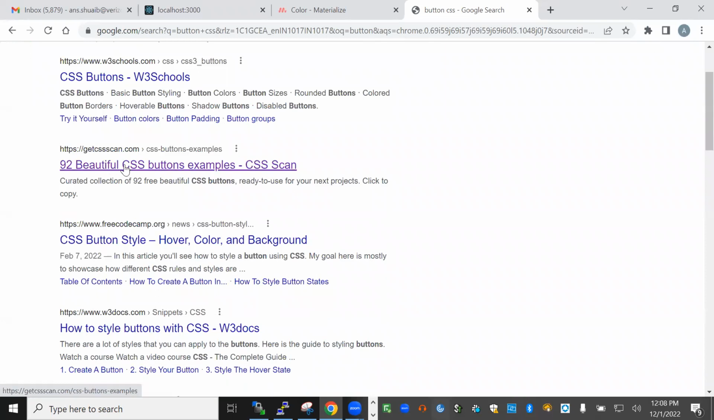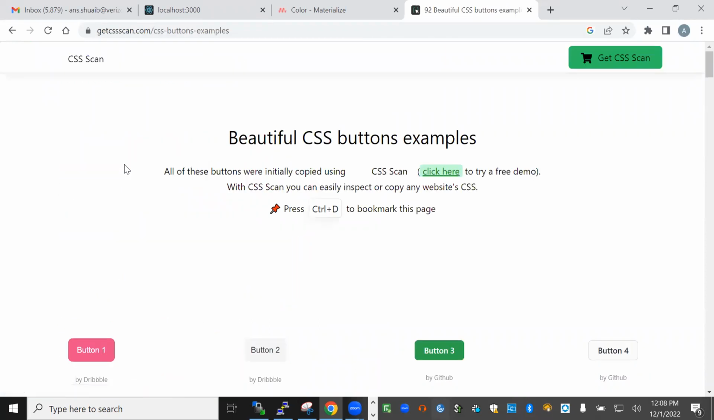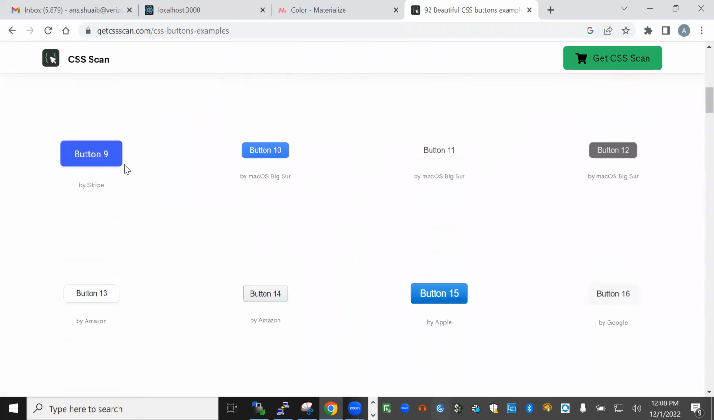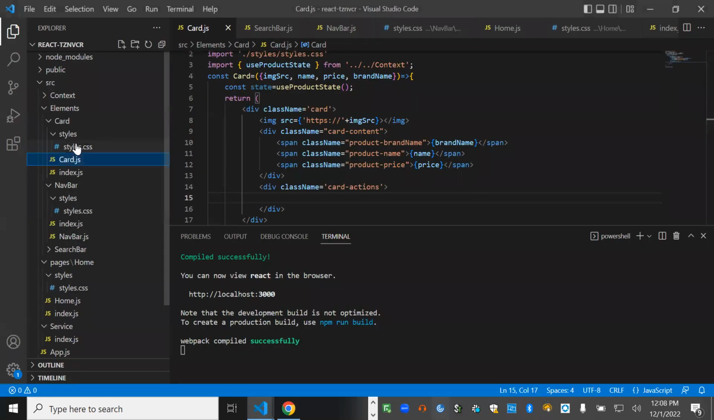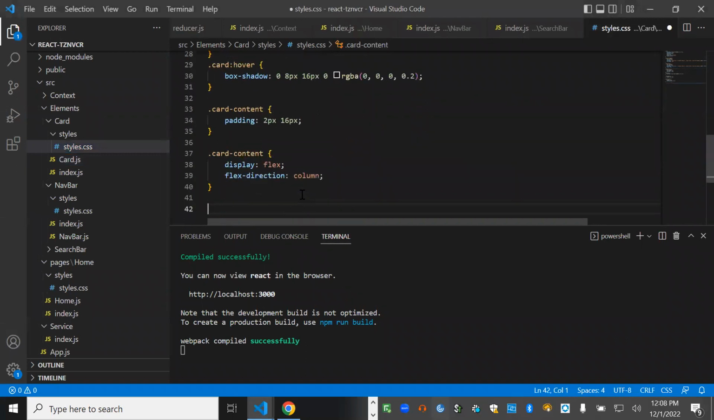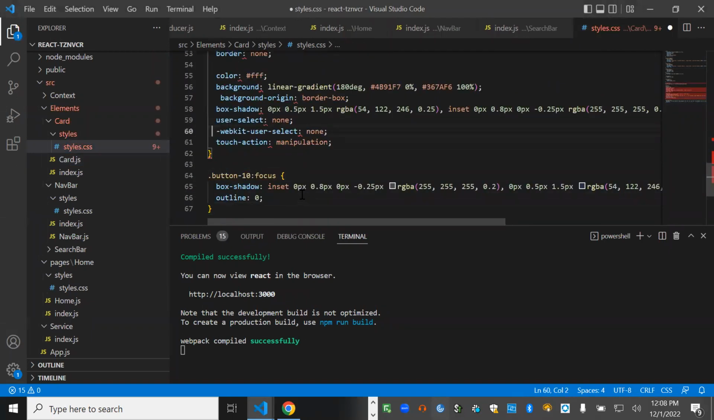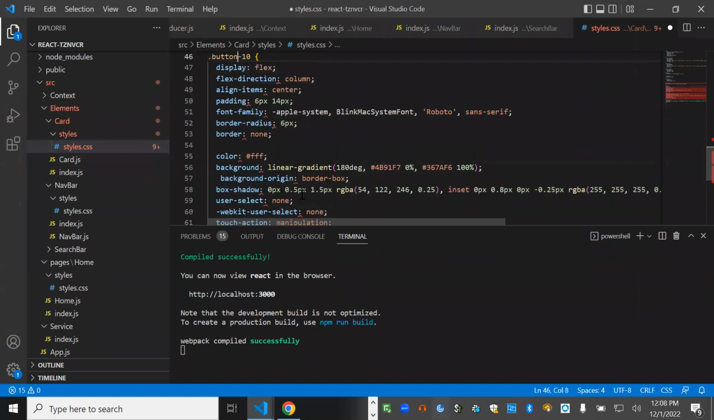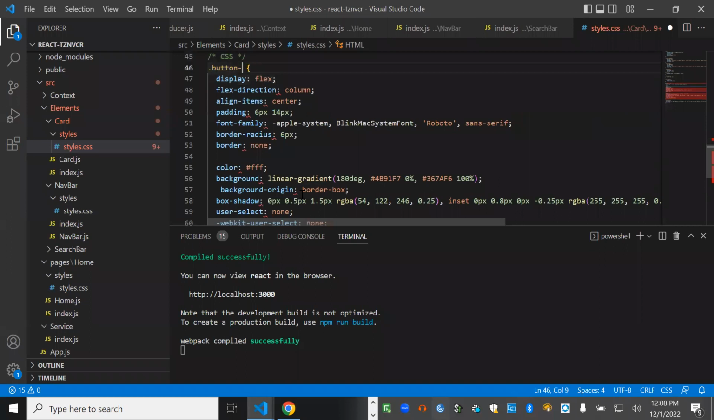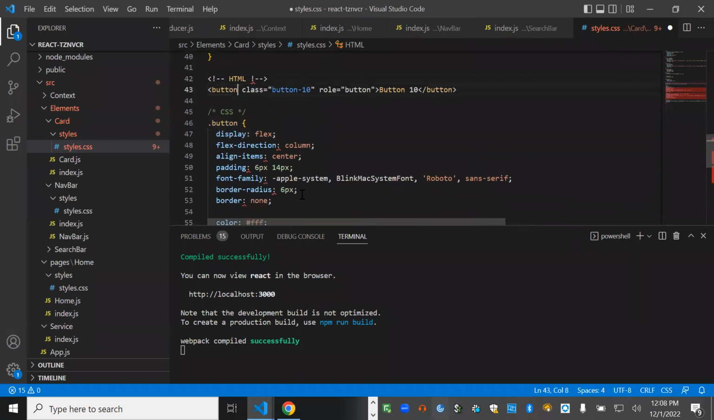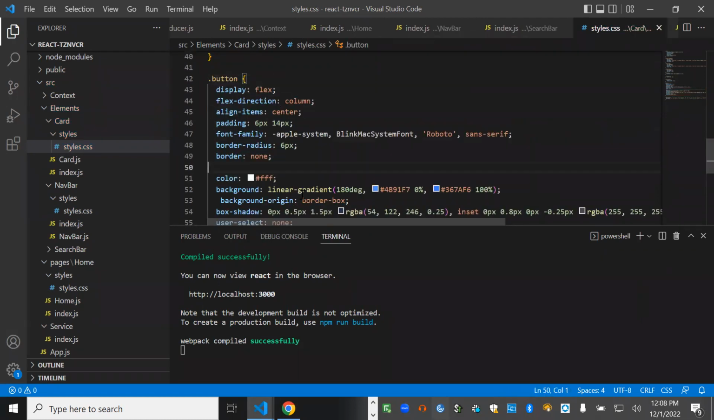So let's go here, 92 button, beautiful CSS buttons. And since we are using the blue, I think this will match. So we copied the content from here. Now all we have to do is just paste the CSS in the CSS file. So first, instead of button 10, it will just be called button. And here also instead of button 10, it will just be called button. And this HTML part is not required because we will be writing it anyway. So that is all we have to do.